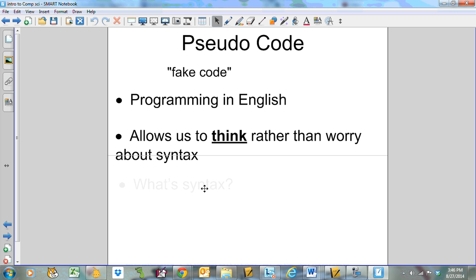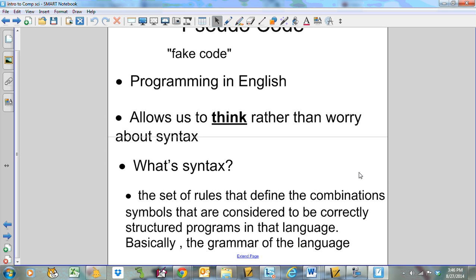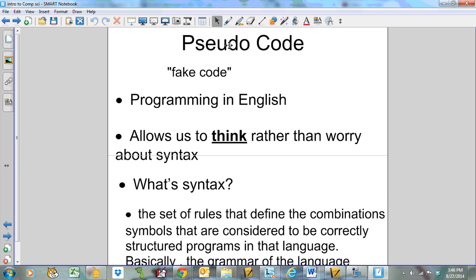Okay? So you're probably wondering, what does the word syntax mean? Well, syntax is simply the set of rules that defines the combinations of symbols that are considered to be correctly structured programs in that language. It's basically the grammar of the language. The syntax is the grammar. It's the semicolons, the brackets, all that stuff that makes it work, the details, which is why when we write pseudocode, we don't need to worry about the syntax. It just focuses your brain on big ideas rather than details.